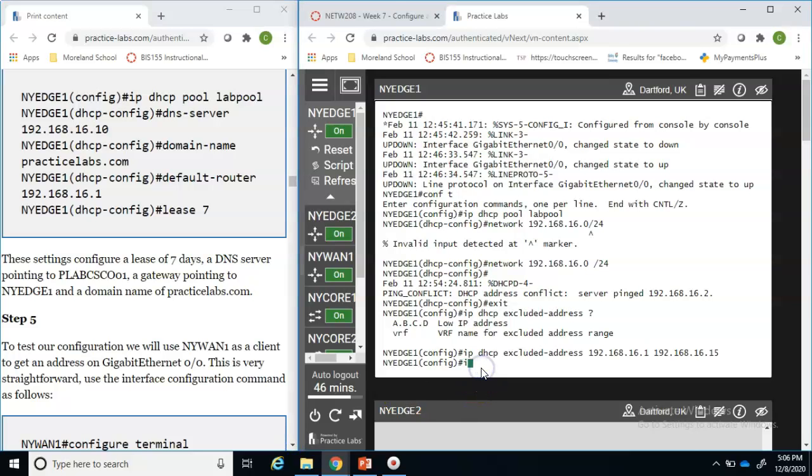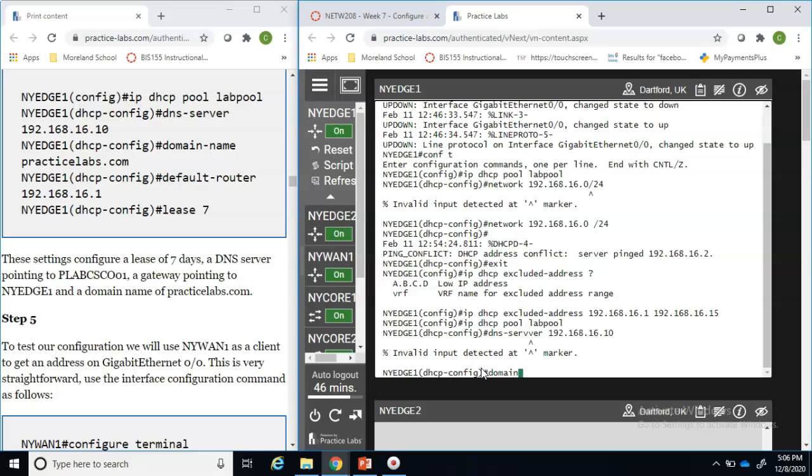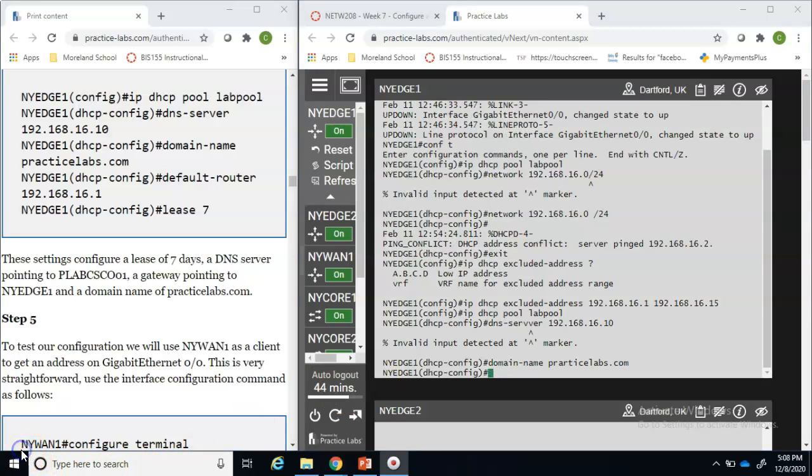Okay, so we'll set up ip dhcp pool lab pool, and we want dns-server 192.168.16.10 with the domain-name of practicelabs.com. And I realized there I spelled practice wrong, so PR.